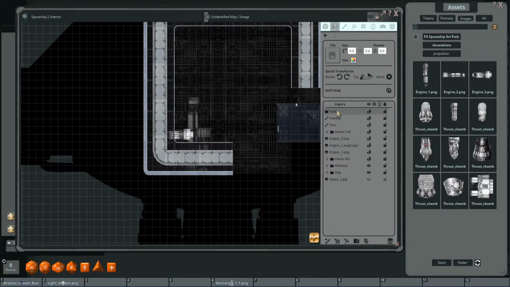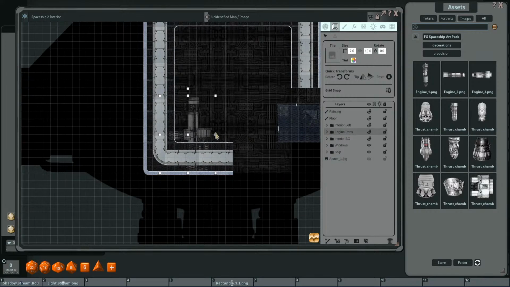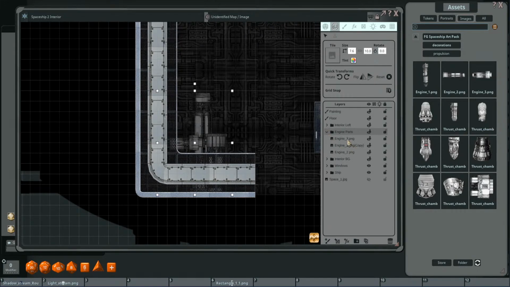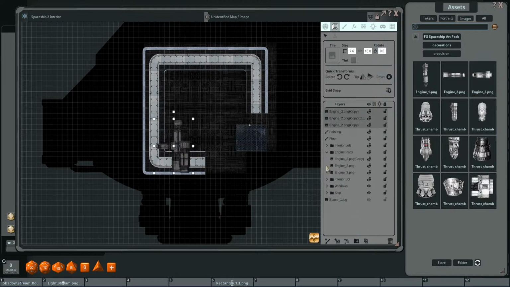I'm going to make a new folder for all of this stuff. Let's call this engine parts. And we'll drop it down to its proper location here. And what we should actually probably do is change this to that. And I think what I'll do is take this one and drop it down underneath. And then we can duplicate all of these.